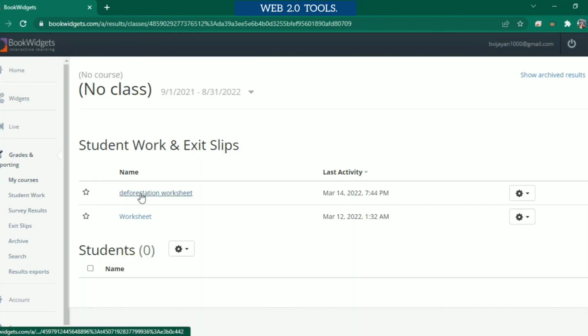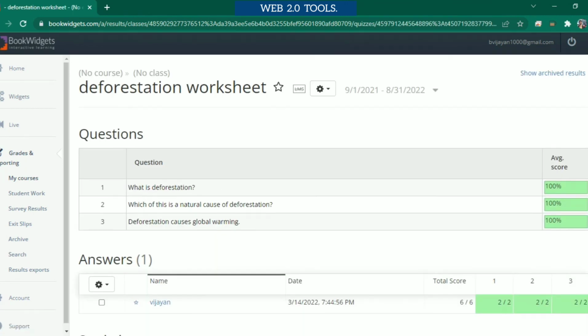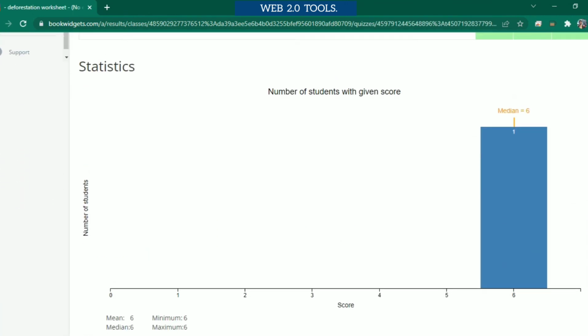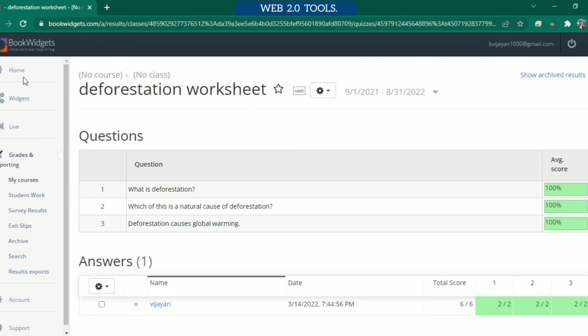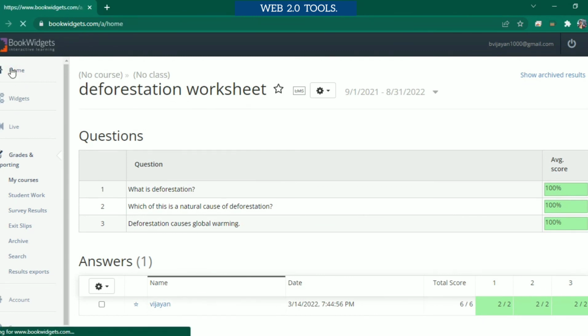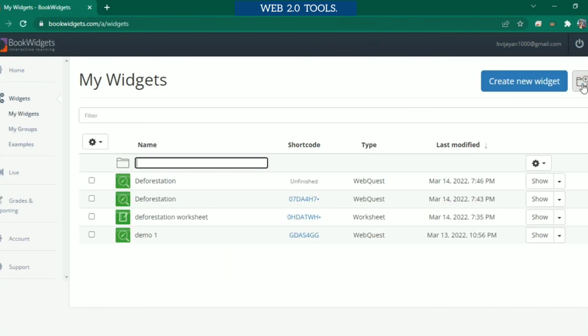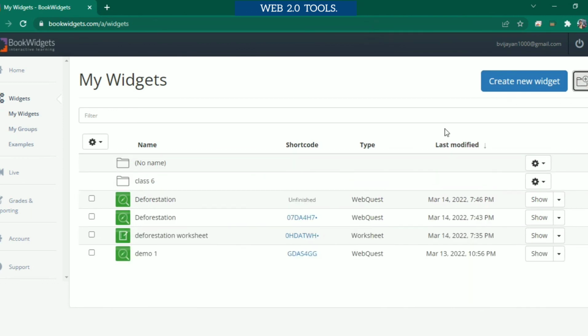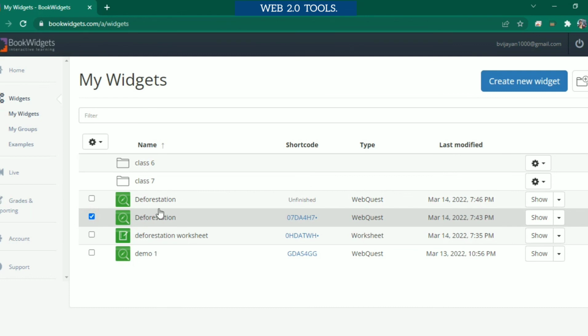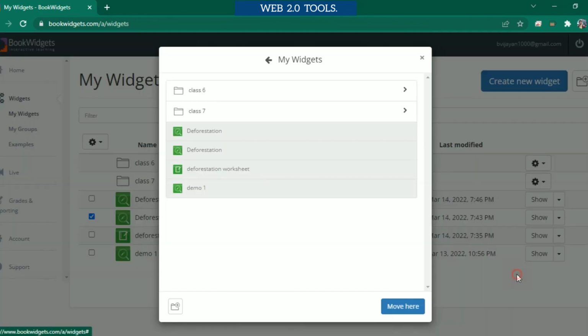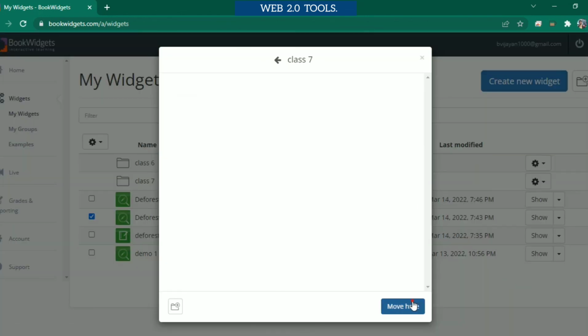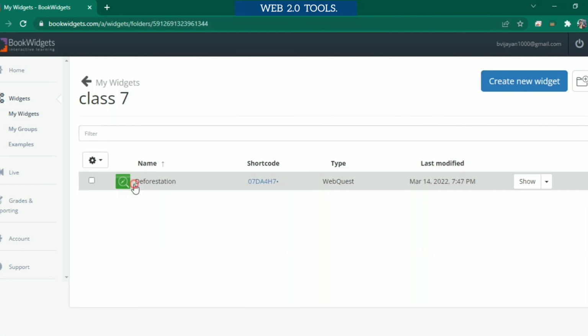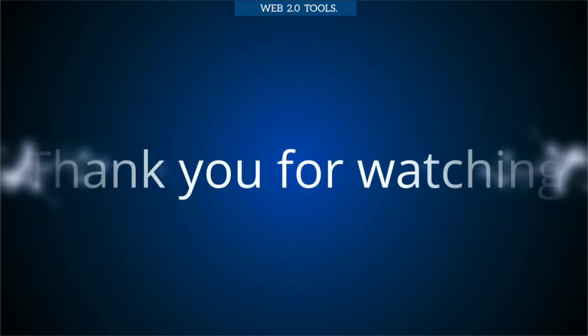I'm just checking the correct answers for the worksheet. I just answered it, and the options are fine. And also we have options like creating different classes. If one teacher is handling 2 to 3 classes, they can organize these widgets according to the class. So I'm moving this deforestation to class 7. Like this we can manage the classroom.